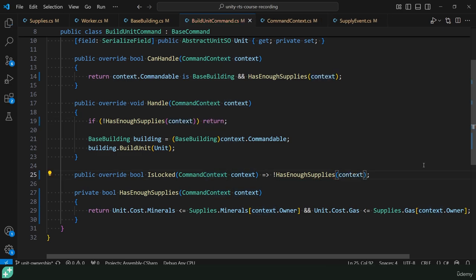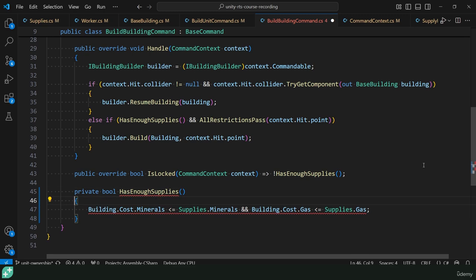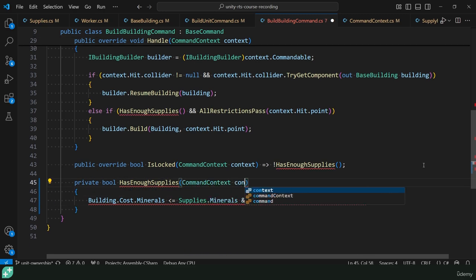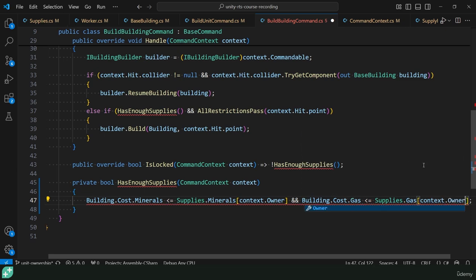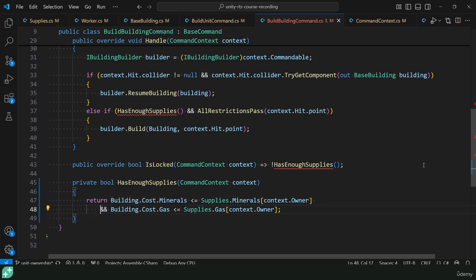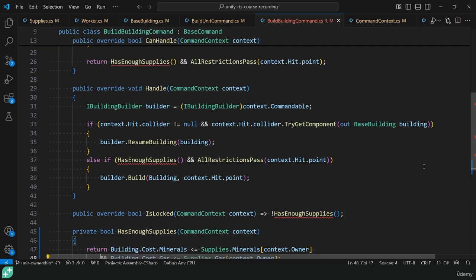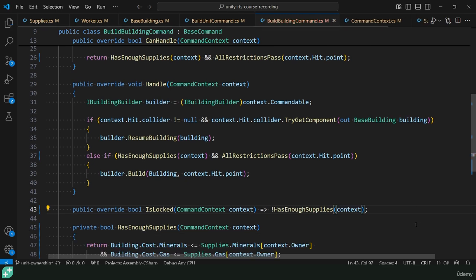Then we're going to come over to the build building command and do the exact same thing. Convert that has enough supplies into a standard function, add in the command context parameter, and key supplies.minerals by context.owner and supplies.gas key that by context.owner, then add in that return statement, and then just do a little cleanup to make this all fit on one screen. Then looks like we have a few places to call has enough supplies. We'll just provide the context in all of these places, starting on can handle, then in handle, then in is locked. And that's all we were looking for in this challenge.